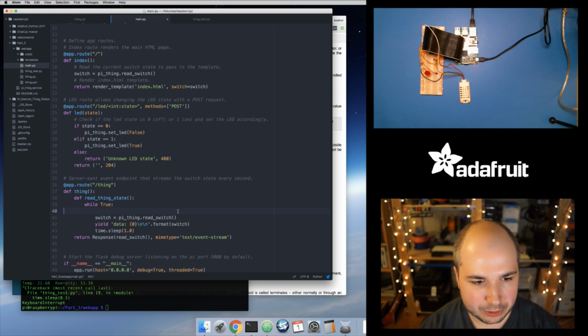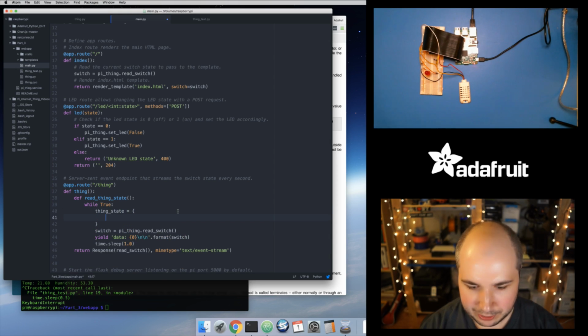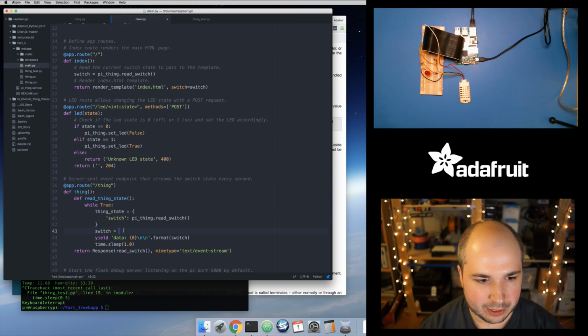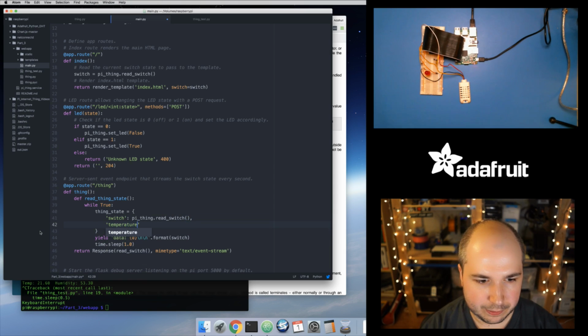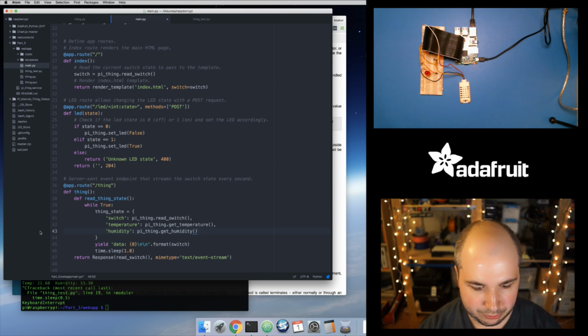So let's create a dictionary up here. We'll call it thing state. And let's add in some objects to this. So let's add the switch. And the value that we'll give it is just the result of calling that read switch function here. And then let's add in the temperature. And let's do pything.getTemperature, and then humidity, and we'll do pything.getHumidity. So okay, that's easy. So now I have a dictionary object here, and it's got all my data.